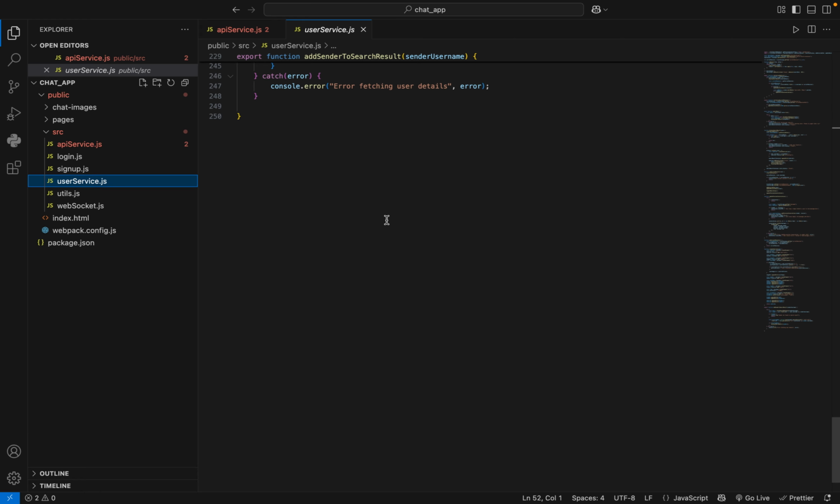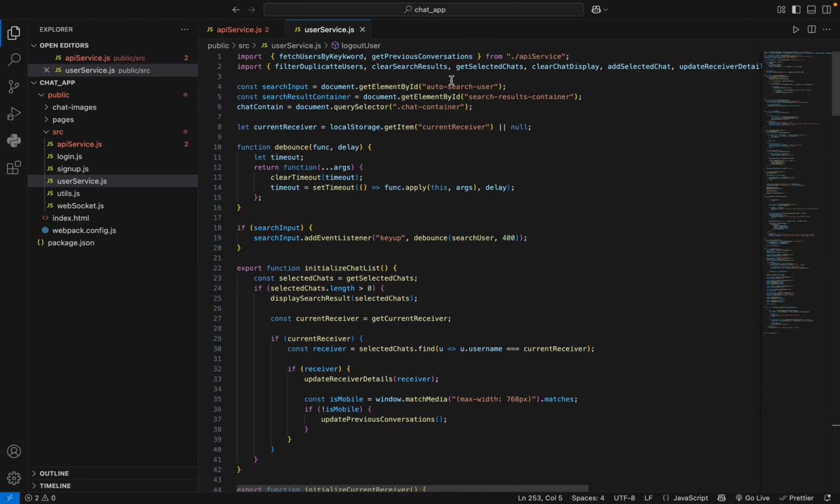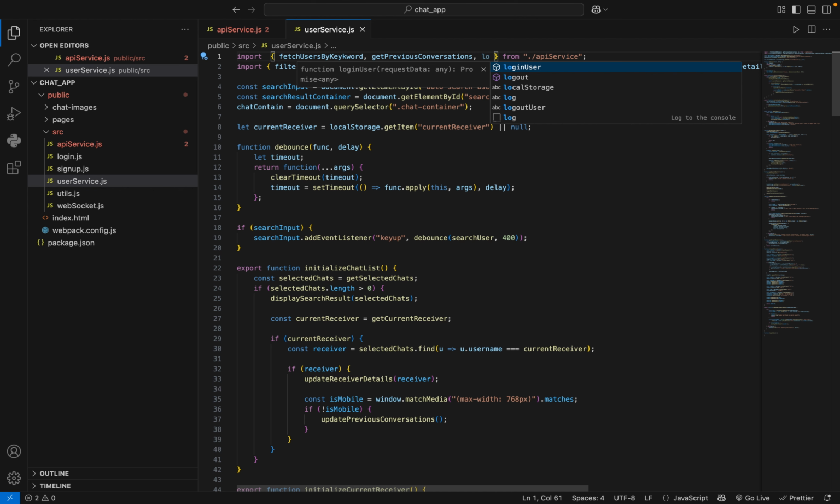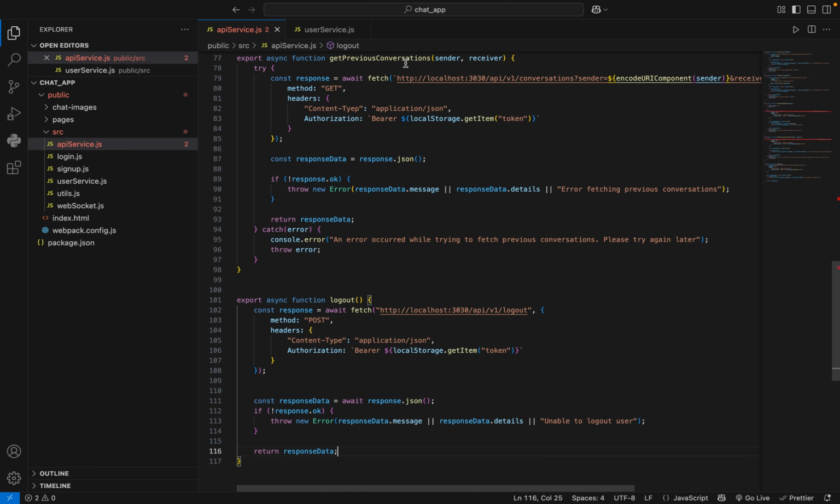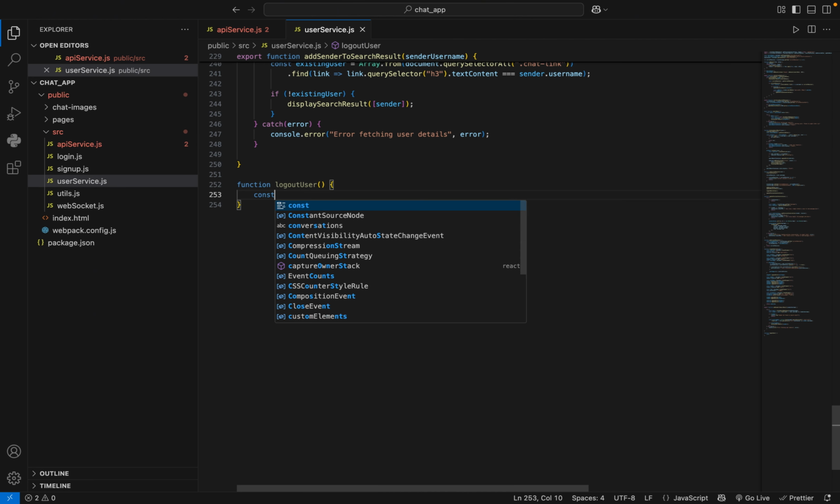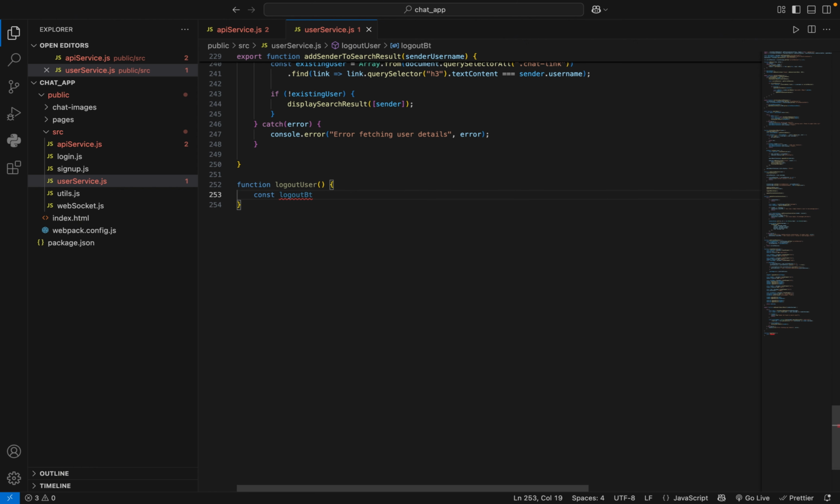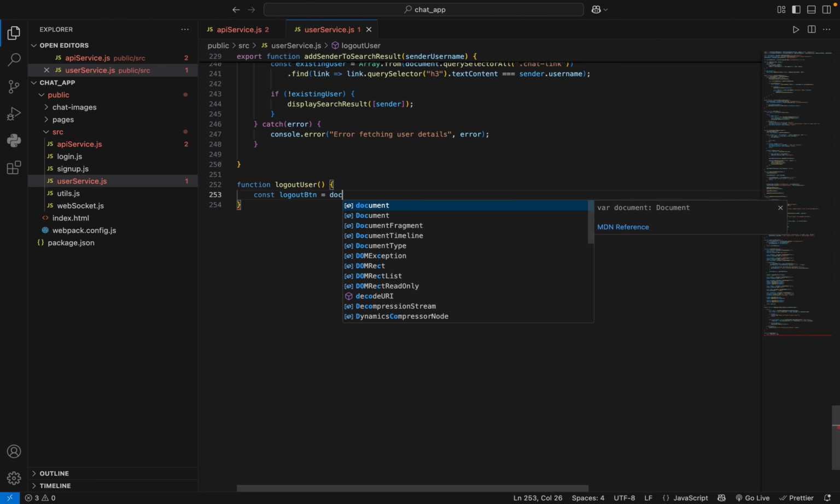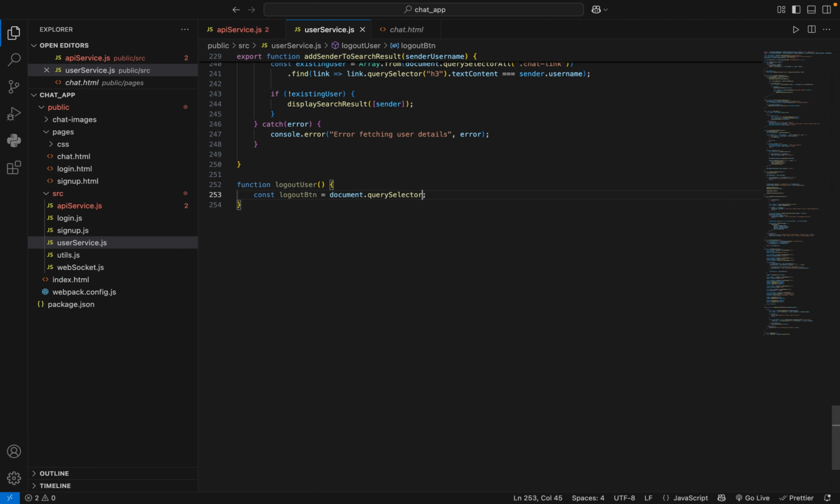So let's come to the user side. We are going to say function logoutUser. Let's import this function from the API service. Let's say logout, that's the name. Let's first get the logout button. Let's say const logoutBtn equals document.querySelector, and we'll specify our logout button.